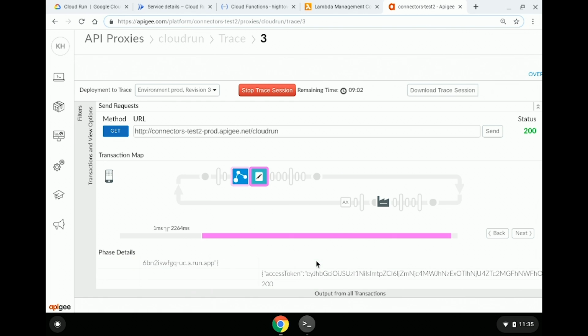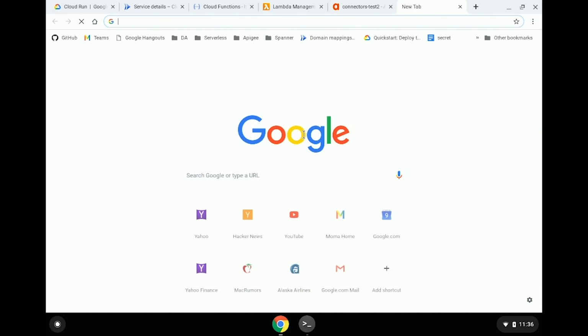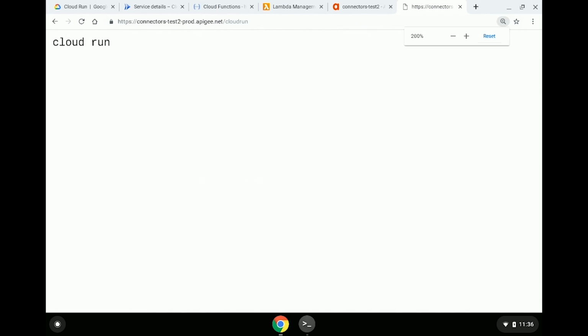So we have this access token. That access token is going to be extracted out, put into a header, and it's going to be used to call the service underneath. And then you can see here that it's going to respond Cloud Run, just like on my local laptop. So if I grab this, now hitting the Apigee endpoint, we can see that we hit our particular backend, okay?